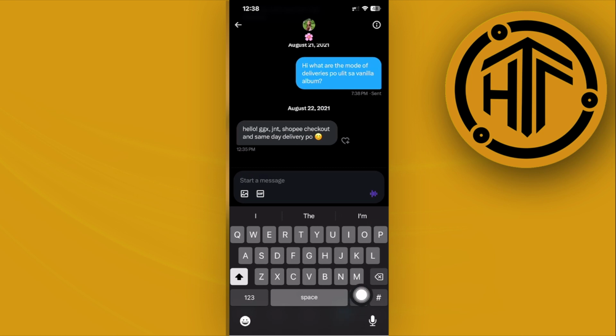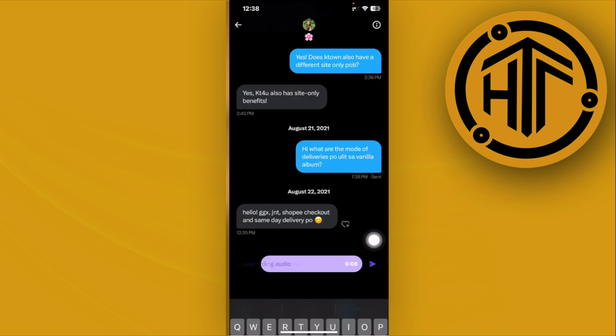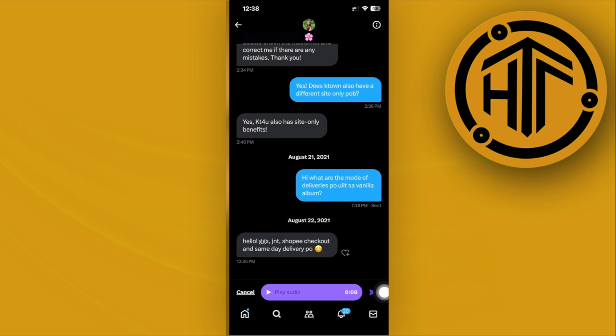And if you want to send them, let's say, a voice message, just tap on this voice message option, and that's going to allow you to record the audio up to 140 seconds. And once you're done recording, of course, just tap on this option again to stop it, and you have the option to send it as you see right here. You could also tap on the play audio to listen to it first.